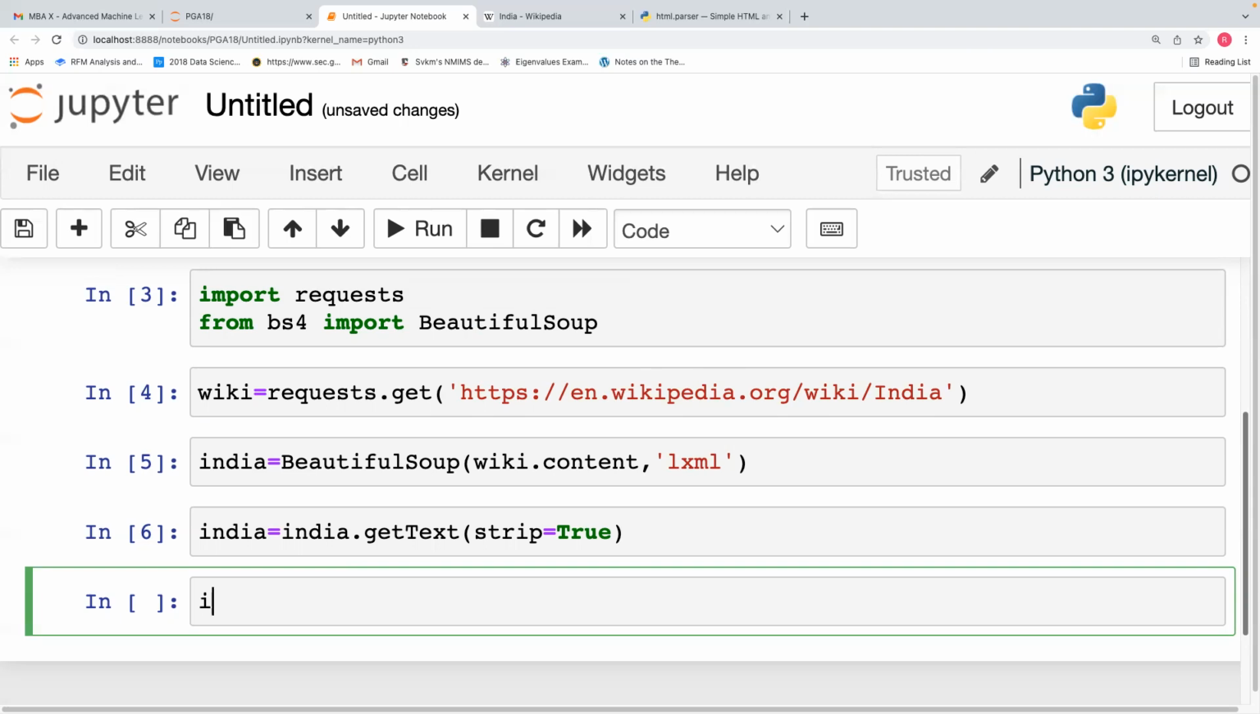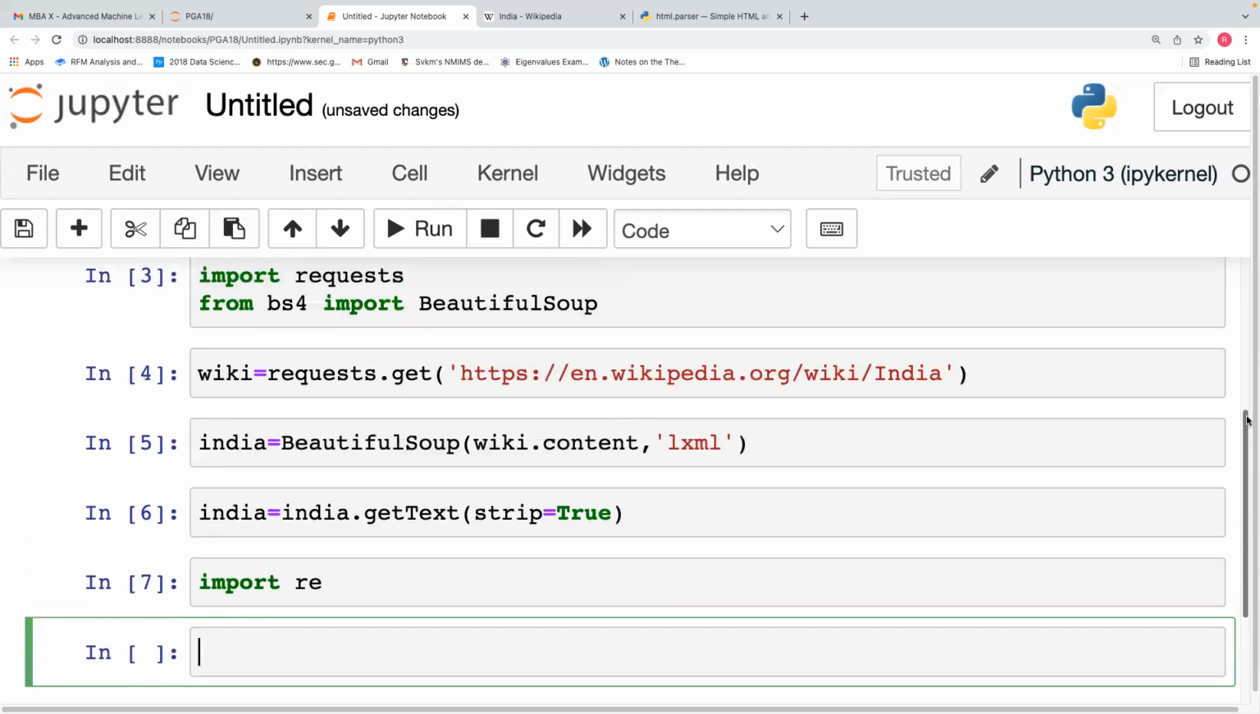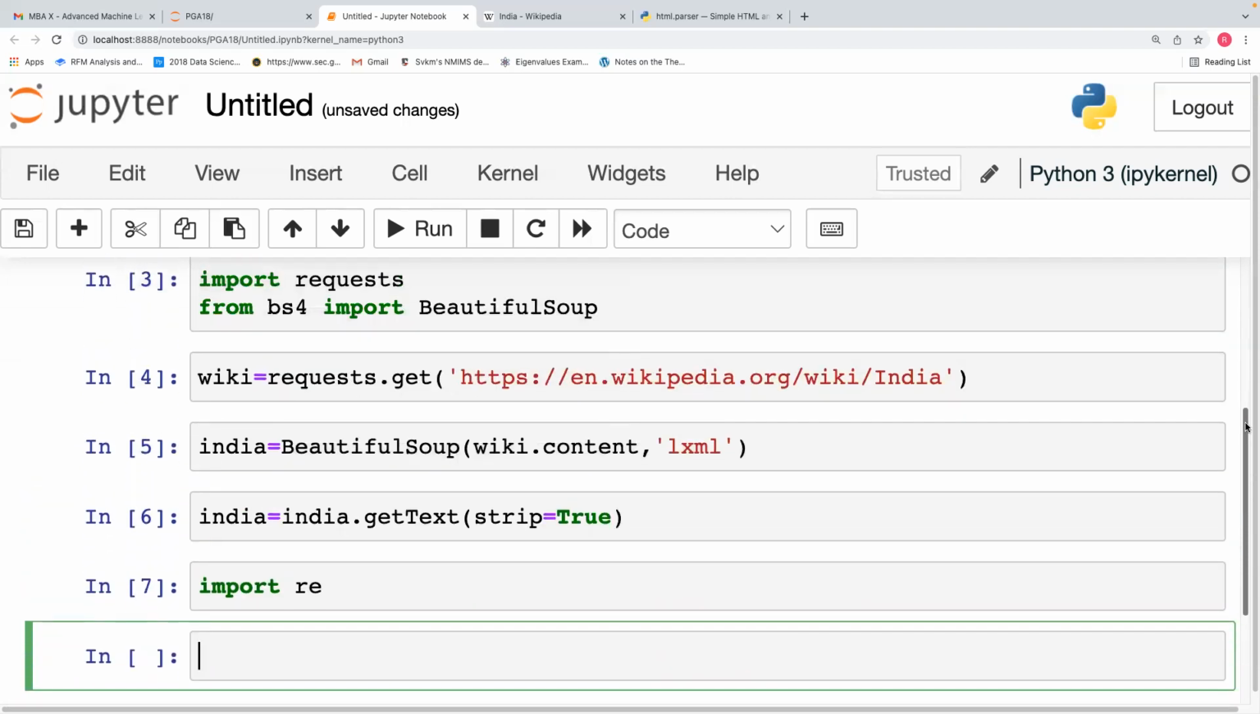For doing that, we have regular expressions. Import re. Import re is the regular expressions library in Python for cleaning up strings or text data. All right, shall we start?